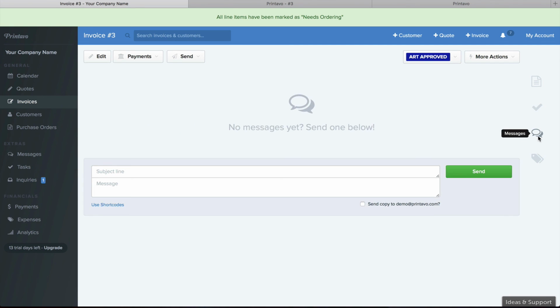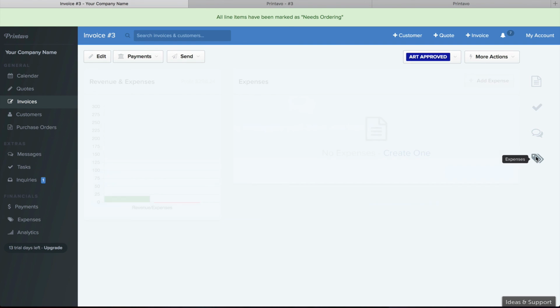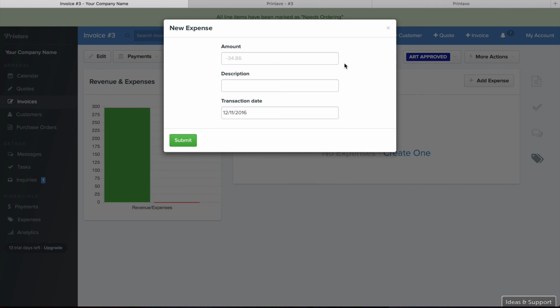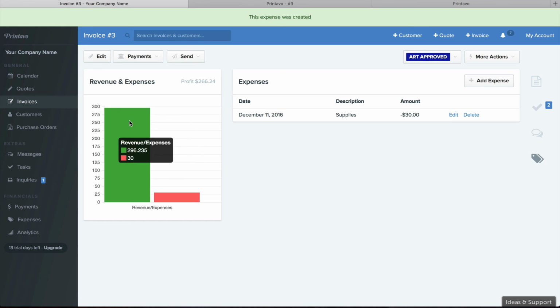Under messaging, we'll be able to message our customer back and forth and keep those conversations organized. And under expenses, we can add an expense here to be able to track the cost of different orders. So maybe $30 for supplies, special supplies from a vendor. You'll be able to add that in and view the profitability still of that order on the left-hand side.